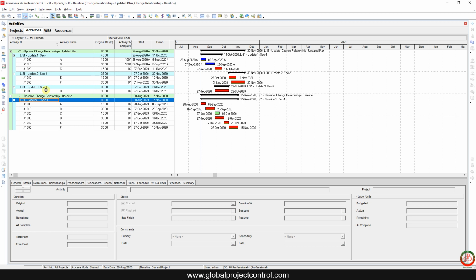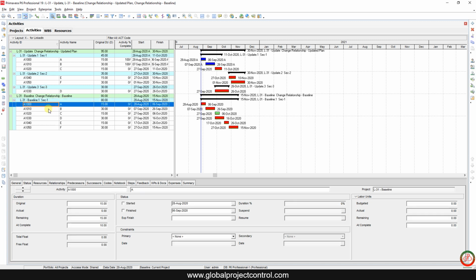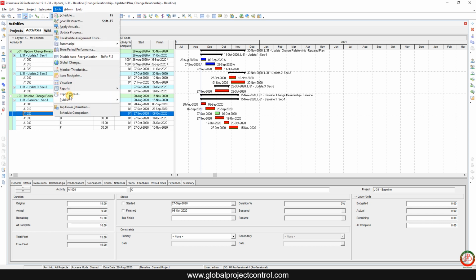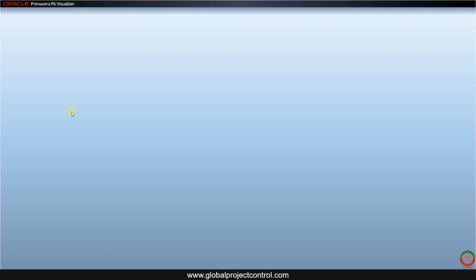Maybe we have some differences in their relationship, in the task, in the duration, but how can you compare it? It is not easy to track each and every element of a schedule one by one. What's the solution? The solution is the schedule comparison or visualizer in Primavera P6. If you go to the schedule comparison tool, then another dialog box is going to open.